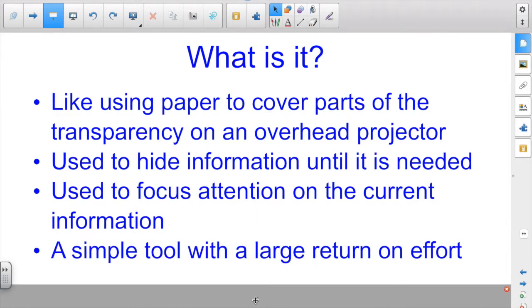It's used to focus attention on the current piece of information. And finally, it is a simple tool with a large return on the effort, meaning it's very simple to put on a page, but the impact, hiding the information and focusing the attention, is large. So, a simple thing to do with a large impact.